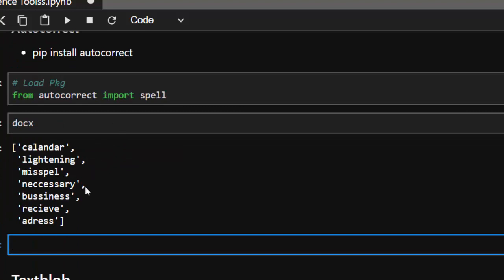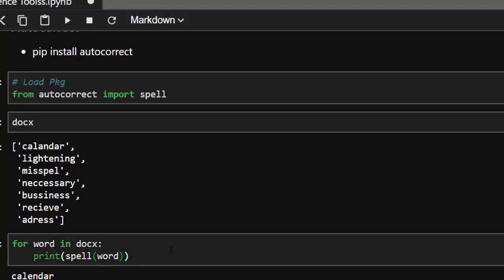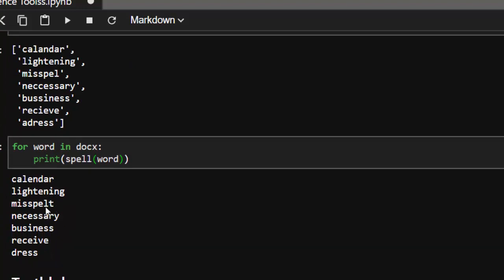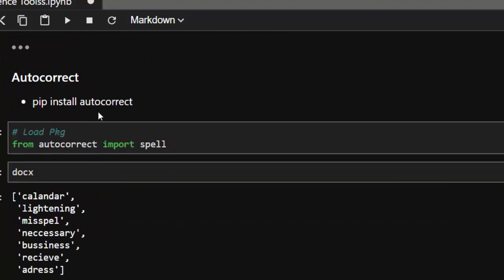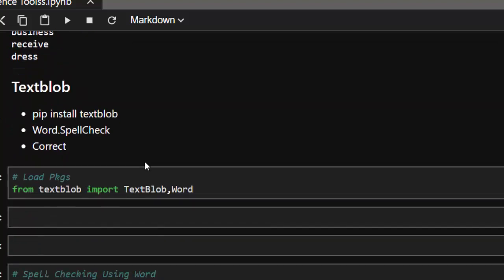So in case you want to check with autocorrect, it's very simple. You can just go with for word in our words that we have, print, then spell, and then you supply the particular word. Go with this, it's going to automatically correct the misspelled words. So we have calendar, misspelled, necessary, business, receive, great. Very simple, very easy, just like the previous one we were doing, right? That is the basic idea about autocorrect. Very simple to use. Now let's see the famous option of TextBlob.